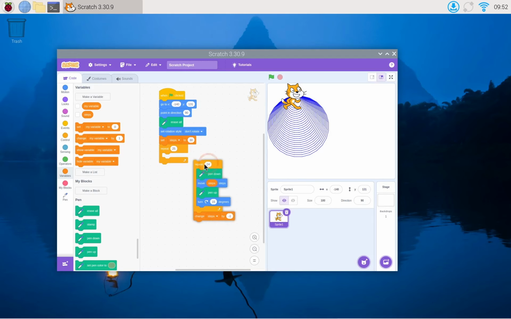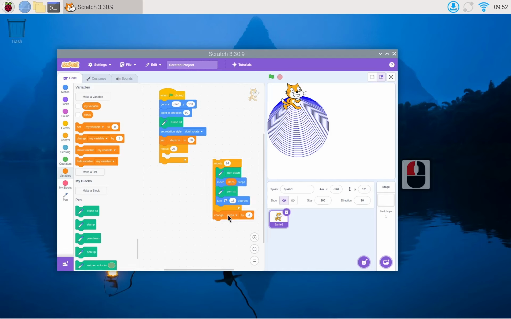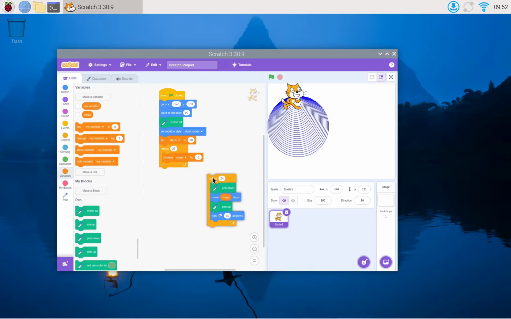So I'm going to pull out the main circle drawing bit. This changing of the steps is not part of the circle drawing bit. That's what we do inside of this repeat 25. But this is basically saying, put the pen down, move some steps, bring the pen up, turn around, and do that 24 times to do a circle.